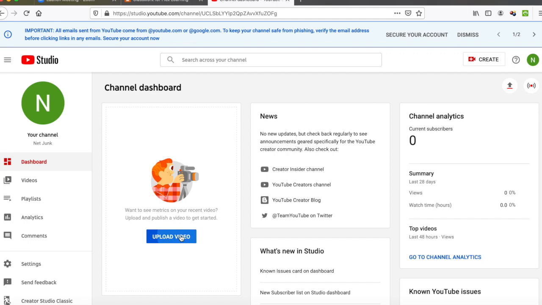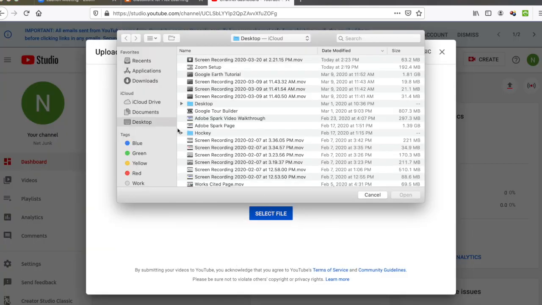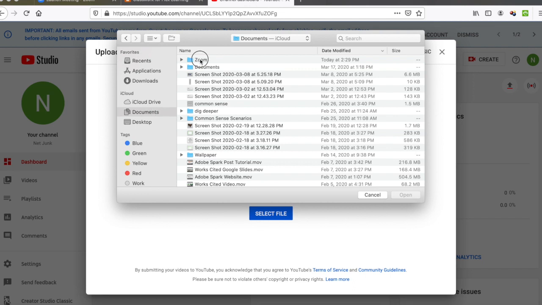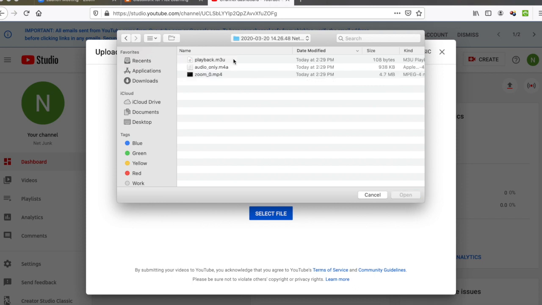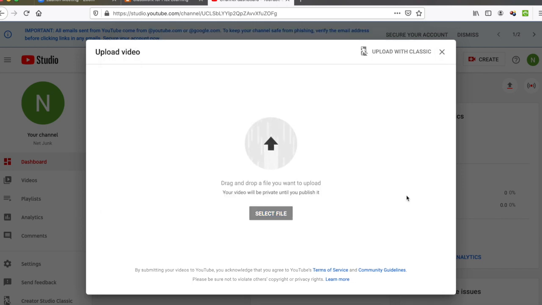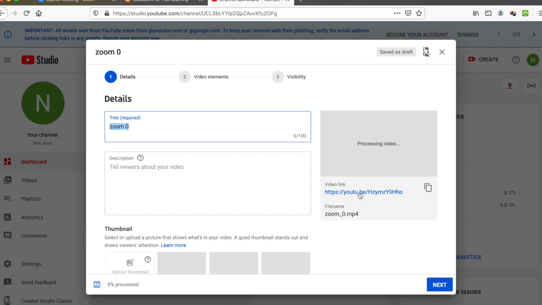You click Upload Video, select your file, and then in your documents you have a Zoom folder. And the Zoom folder is listed specifically by date. Okay? So we did one here at 2:29. Here is my MP4 video. I'm going to open, and the file is just going to drop into YouTube. And I'm going to label this, I'm going to call this a test video. We'll call it a Zoom test video.